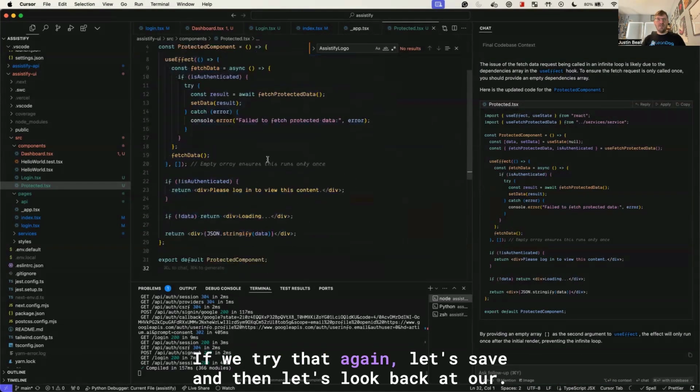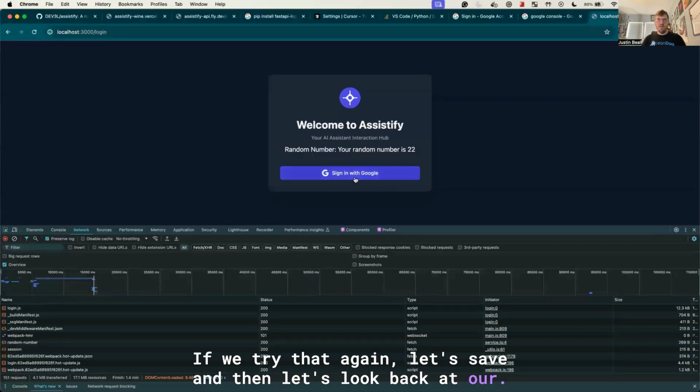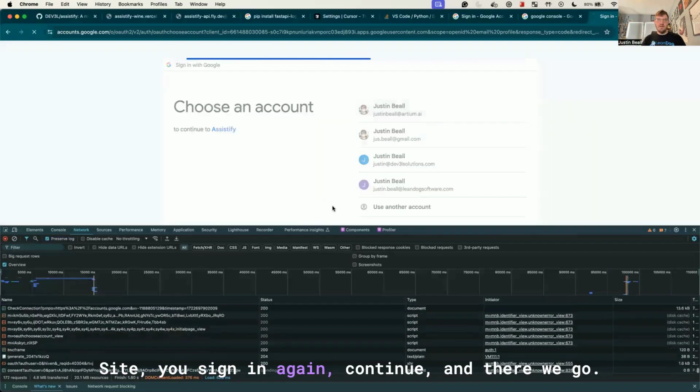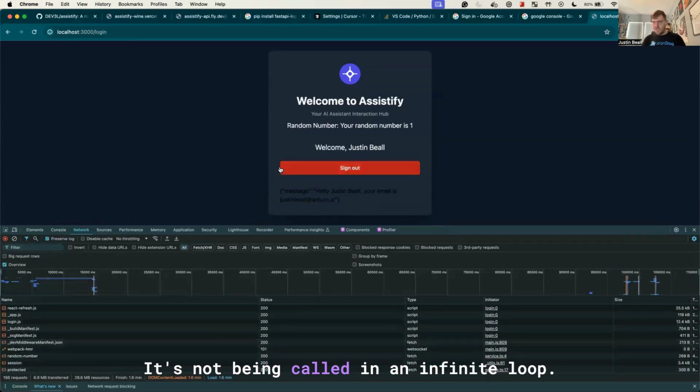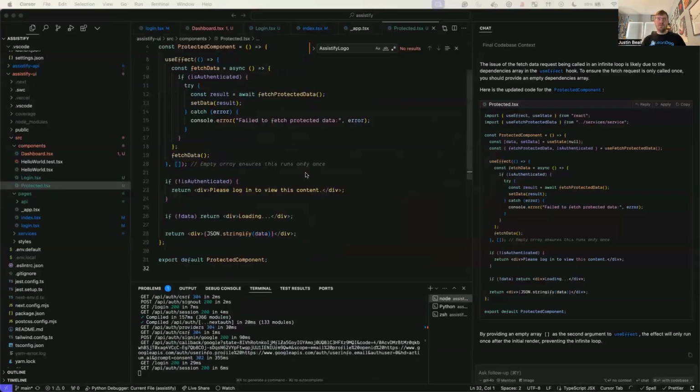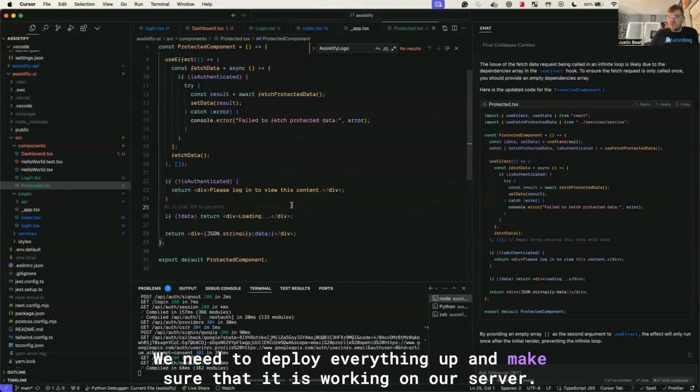If we try that again, let's save. And then let's look back at our site. We sign in again, continue. And there we go. It's not being called in an infinite loop. Love it. We need to deploy everything up and make sure that it is working on our server.